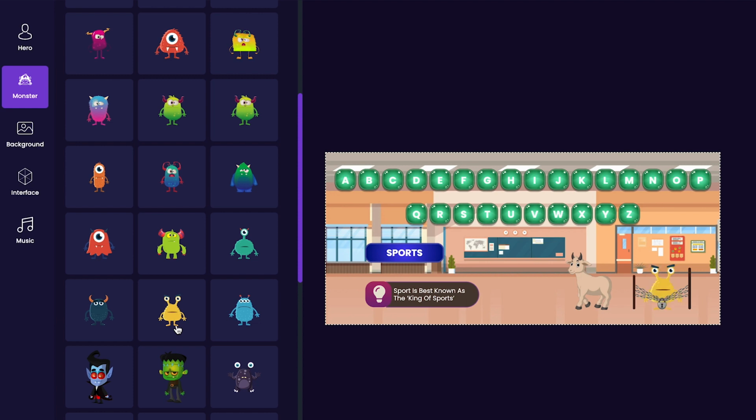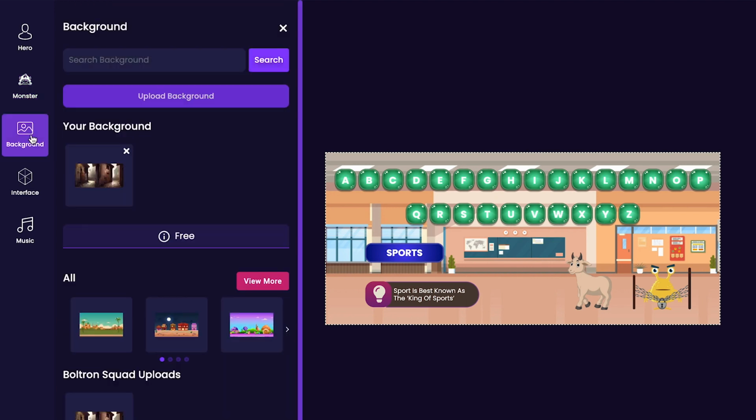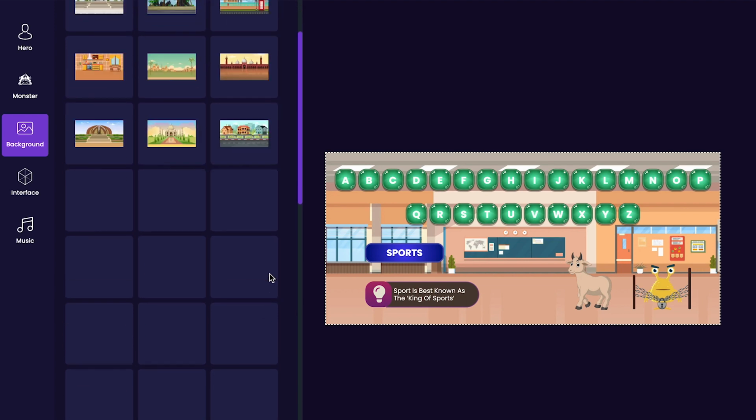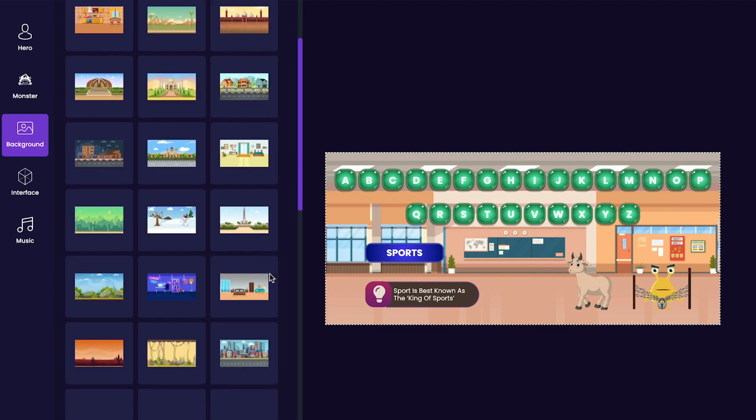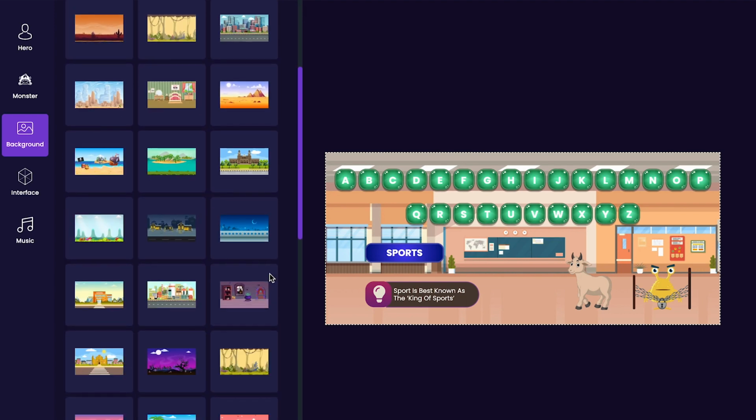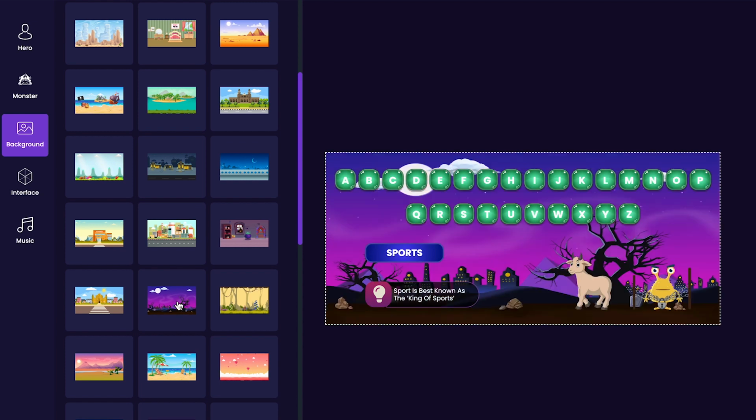Now that we've picked a cool monster for our level, click on the Background tab to choose a new background. I want to find a background that looks really good with the monster that I've chosen, and I think that will be a darker background. So let's see here. I think this one will be great. So it's the one that I'll be choosing for my game.